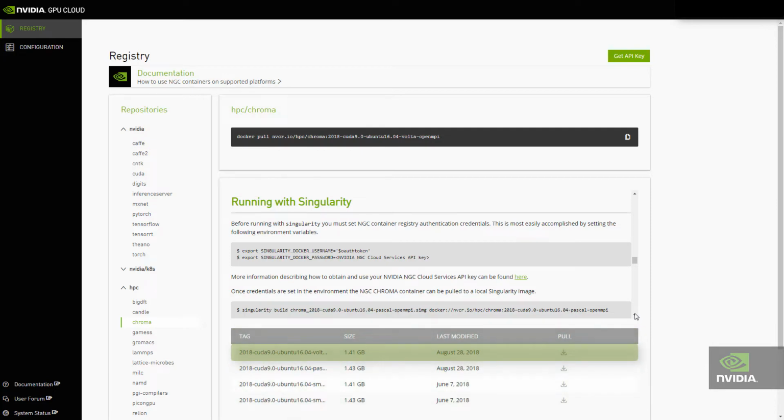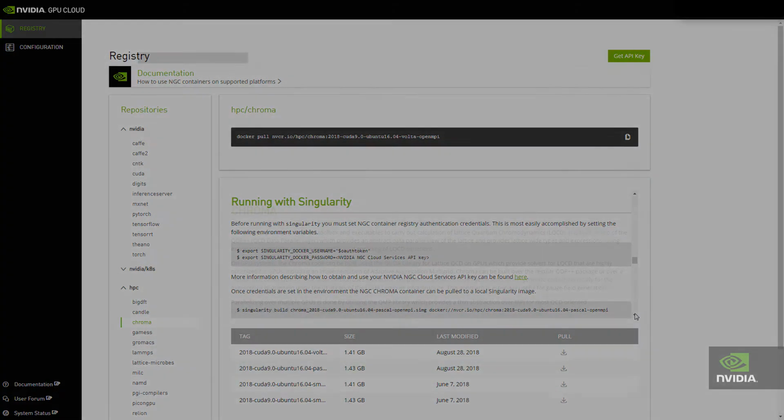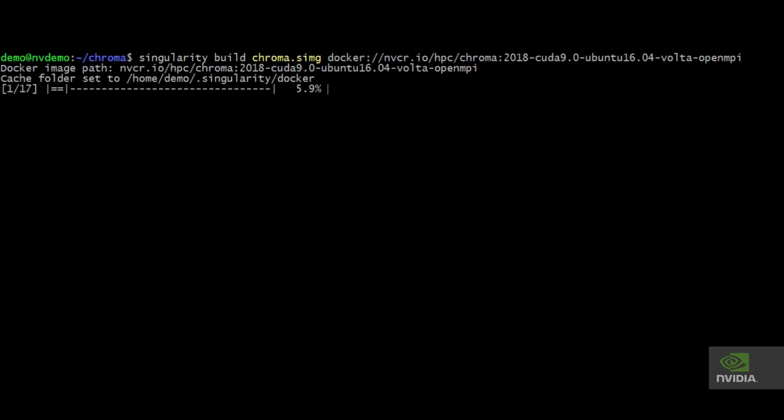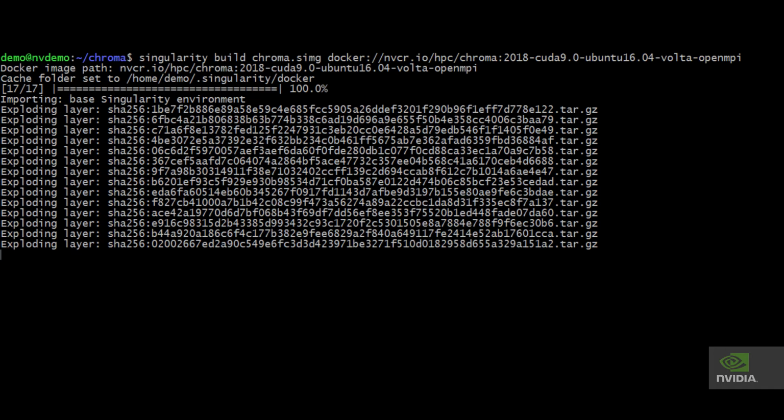I'll run this container on a machine with 8 V100s, so I'll download the Chroma image targeting Volta. If you'll be running Chroma on Pascal GPUs, you'll want to download the Pascal image. To pull the image, we run singularity build, followed by the name of the Singularity image we'd like to save to disk, followed by the image we want to pull from NGC. Singularity will retrieve the Docker image from NGC, convert it to a Singularity image, and save the resultant image to disk.